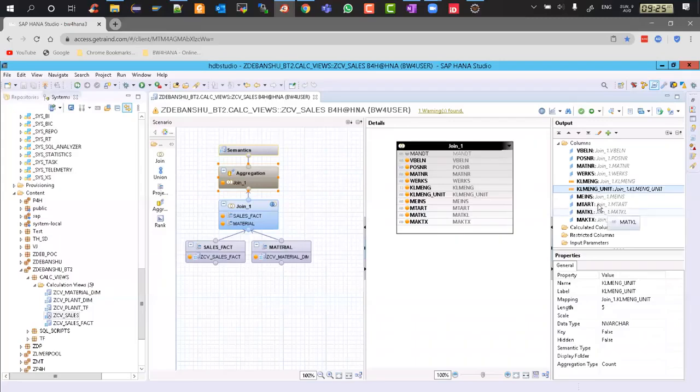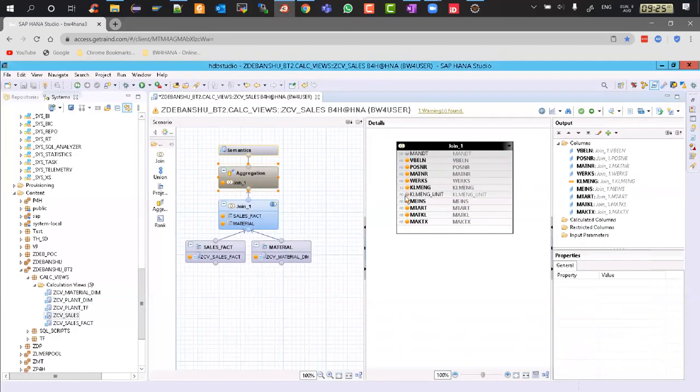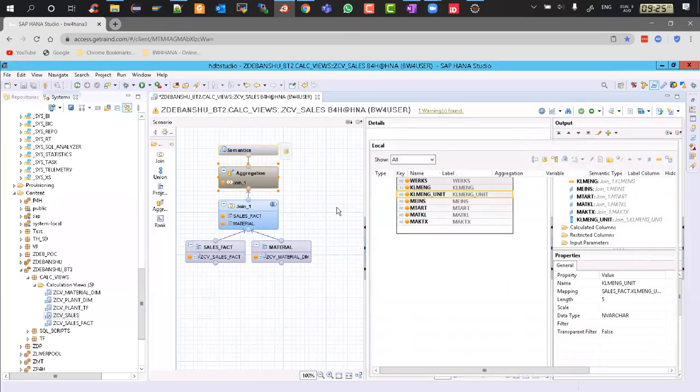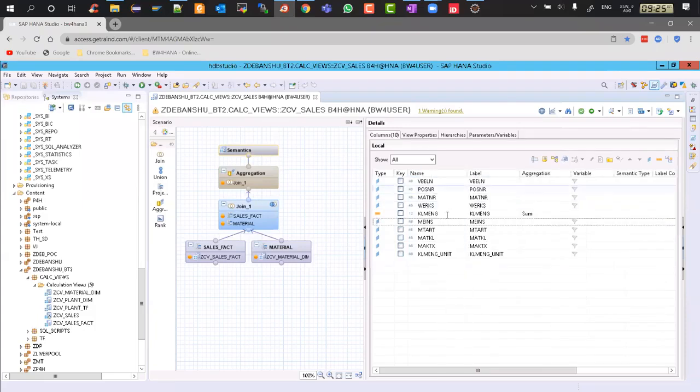So what we can do is we can actually get rid of this, and we can add it back as a regular column. Okay, and put it back here. Control S. Yeah, because that is actually not the quantity. KLMENG is the quantity. That is the target unit. So remember, target unit, we kept it as each, EA. That's what it is.